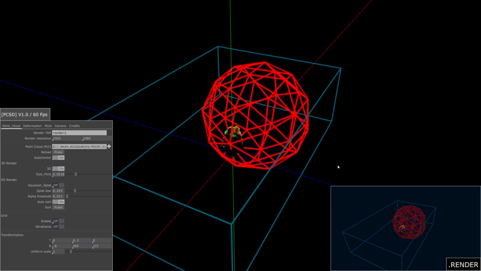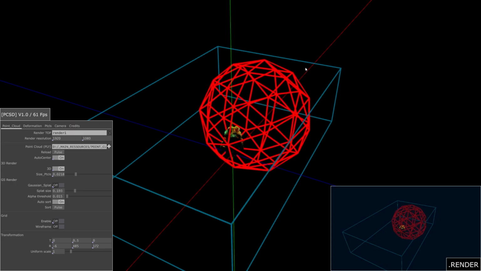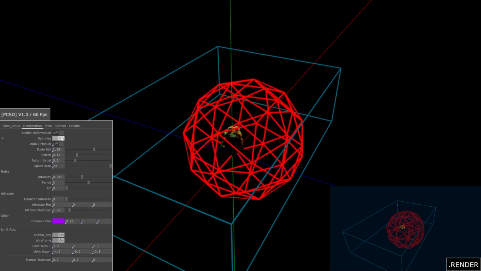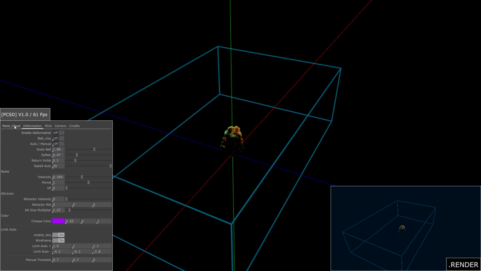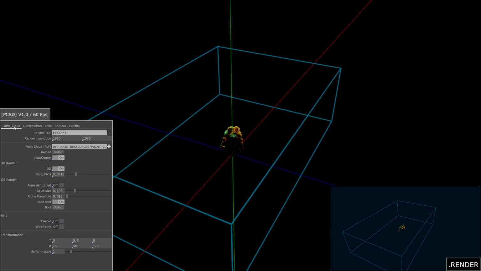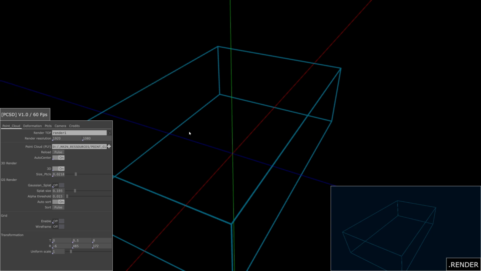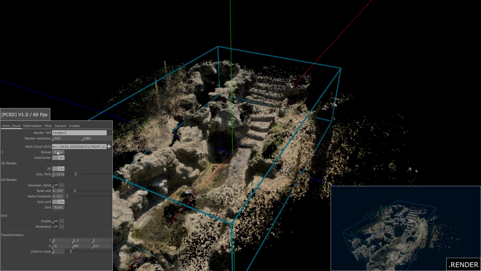Okay, so first, let's get rid of the ball visualization. So go to the deformation tab and disable ball visualization. Okay, now we need to import our point cloud. So I'm assuming you've downloaded the sample point cloud called Buchaumont. So let's open it. Once it's open, you need to press reload to see your actual point cloud.